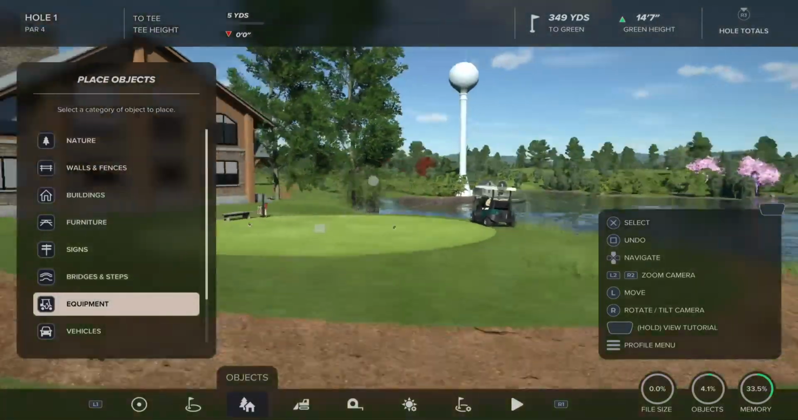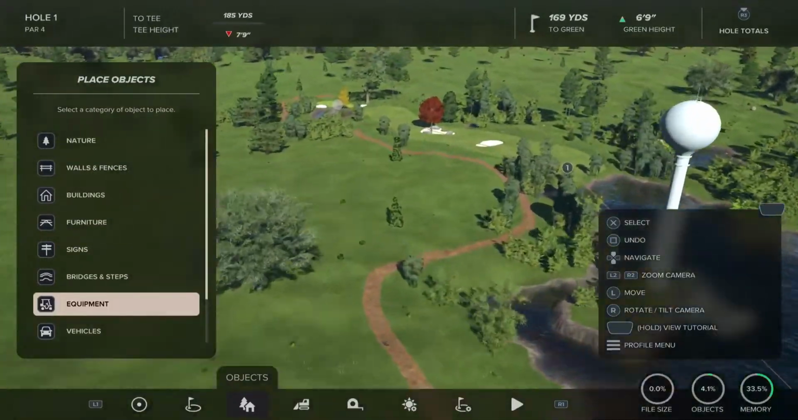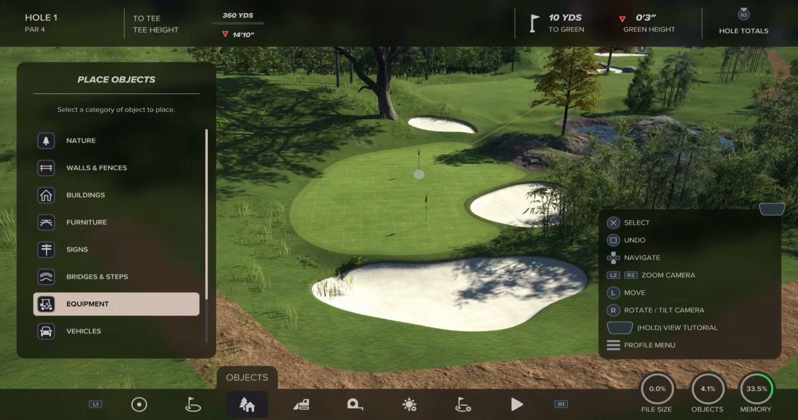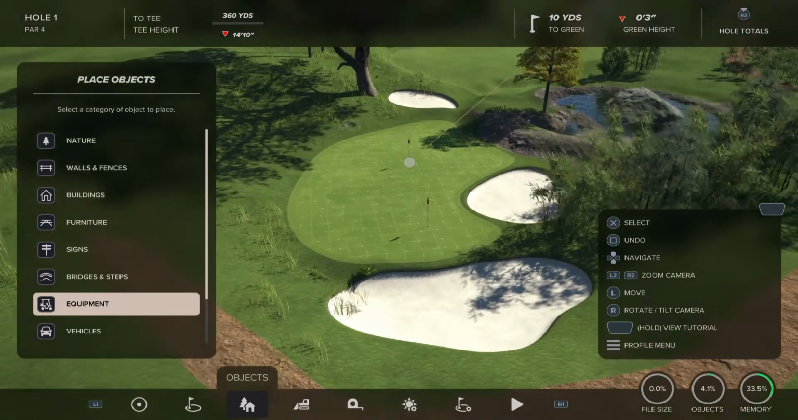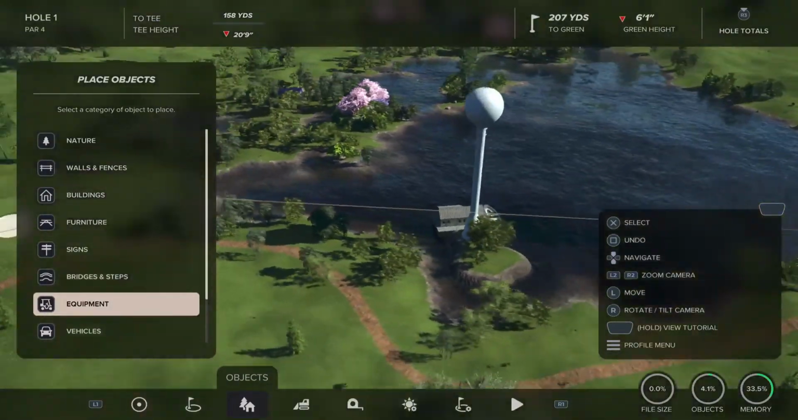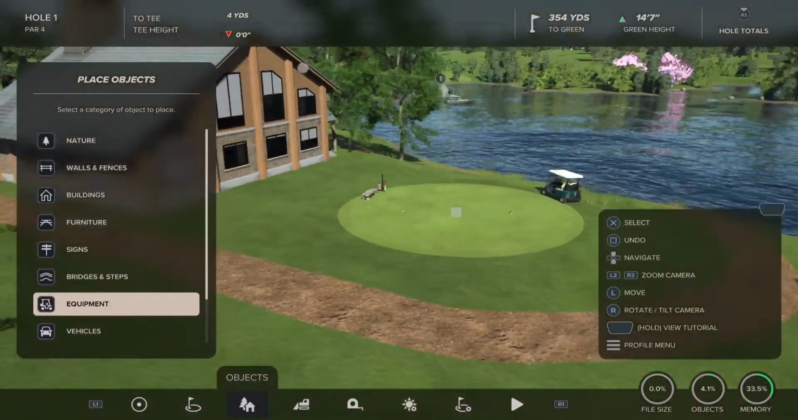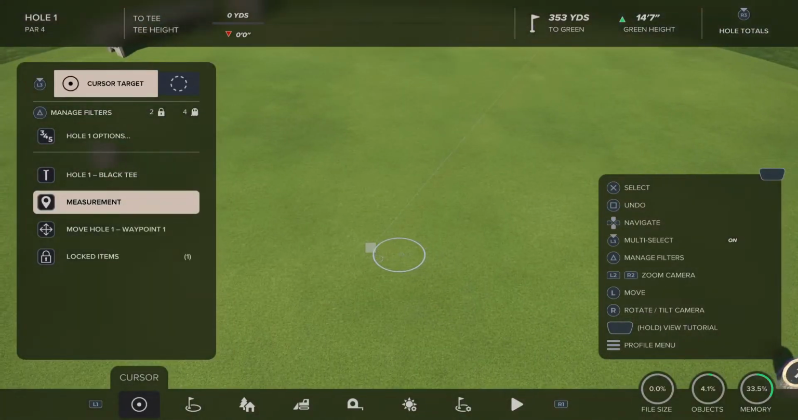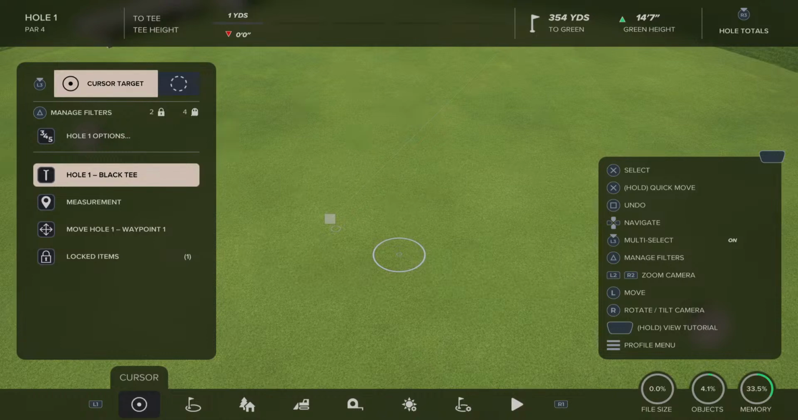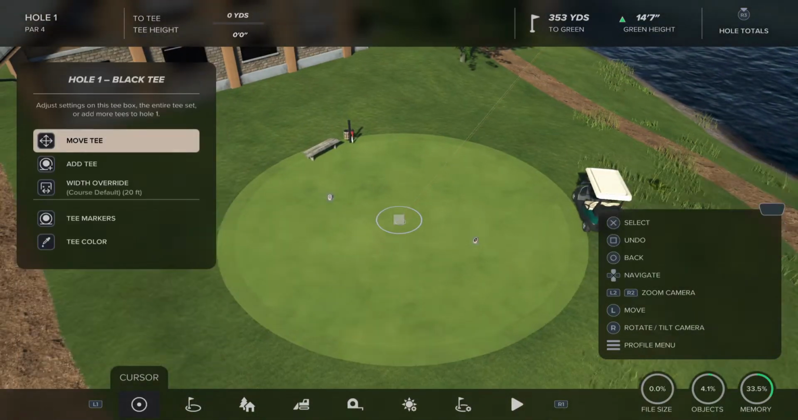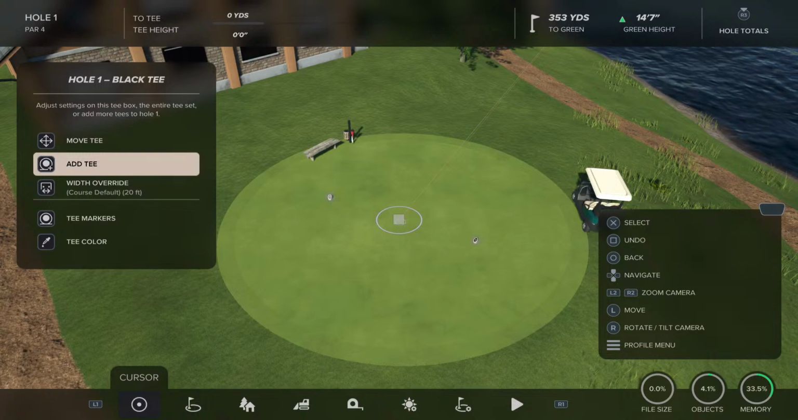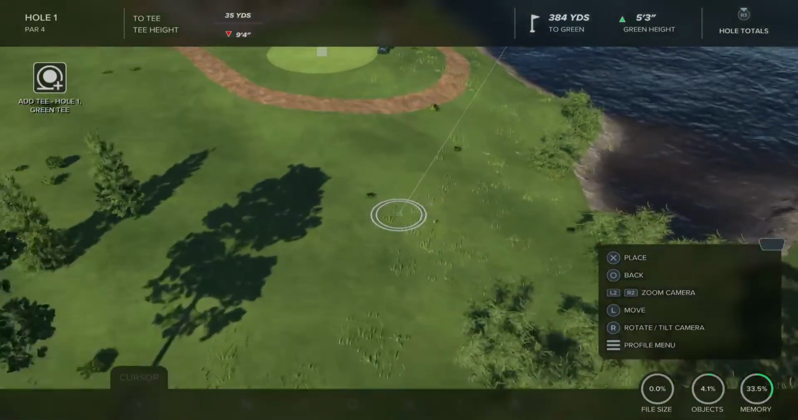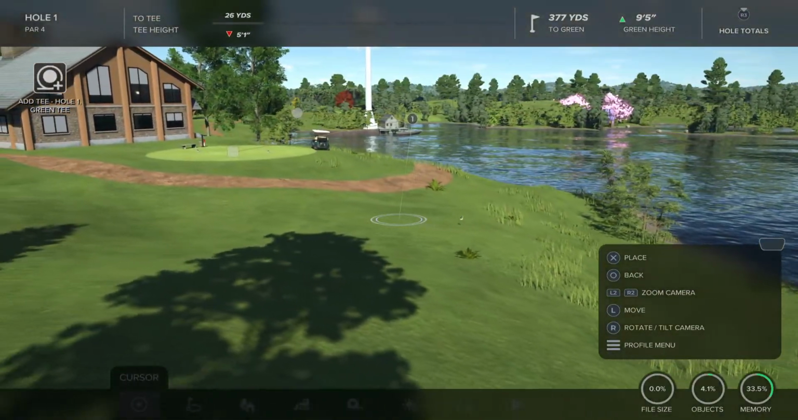So now we have our cart, we have our hole, we have our cart path. And that's not bad. So we added a hole, test played it, added multiple pins. We could add multiple tee boxes if we wanted to. Pretty simple. Just come back to the tee, just like we did with adding another pin. We just come over here and we go to black tee. Click on the black tee, go to add tee. And we could put another tee box back here.